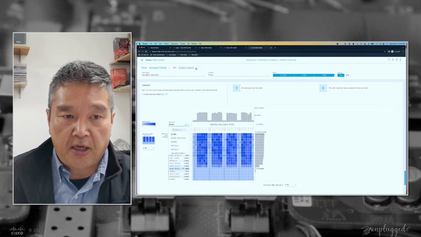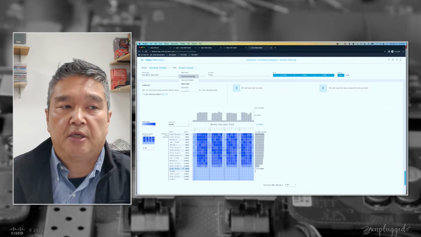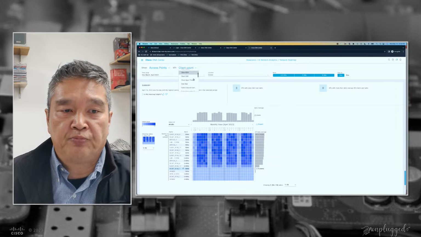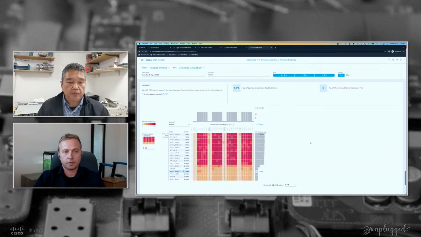I have it on client count, but I can also focus on all these other KPIs that are available to me. So Benny, real quick, that's great that we have so many key performance indicators to choose from. But in your opinion, in your experience, what are some of the ones that are super important here?